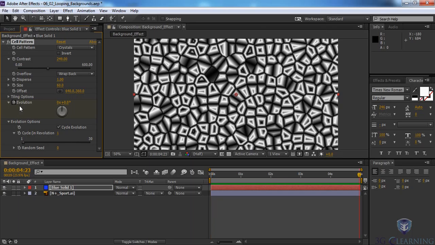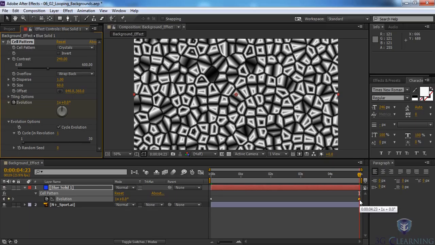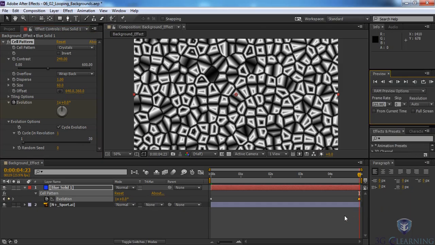Now we can press End on our keyboard to move the current time indicator to the end of the composition, and let's change our evolution rotation parameter to 1 full rotation. Now you should notice there's no difference here in my composition window. If I press Home and End as I move back and forth, there's no difference in the frame. Let's press U on our keyboard to open up our keyframes we just created. If you look in the end of our timeline, we have a keyframe. In order to make this seamless, I want to go ahead and move this keyframe off the end of the project. But before I do that, let me preview the project to see if you can notice the repeating frame.